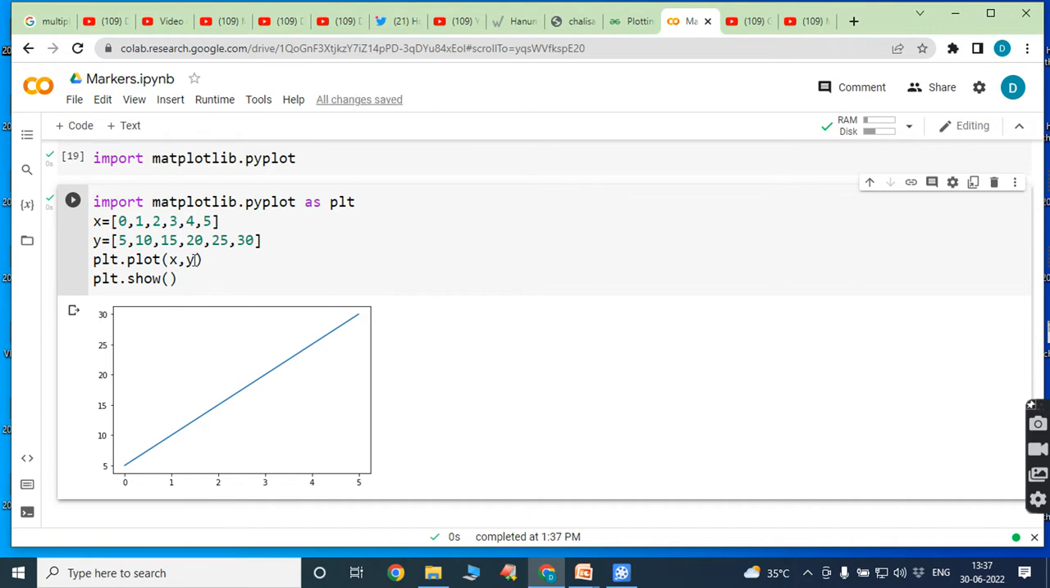At that time, we have to use a parameter called marker. Marker is equal to, within double quotes, we have to give a simple small o. Click on this run button, and we get this. The first point is 0, 5. The second point is 1, 10. The third point is 2, 15. The fourth point is 3, 20. The fifth point is 4, 25. The sixth point is 5, 30.